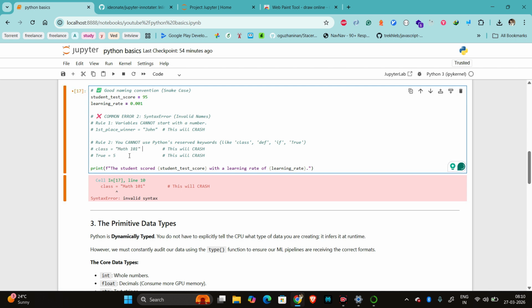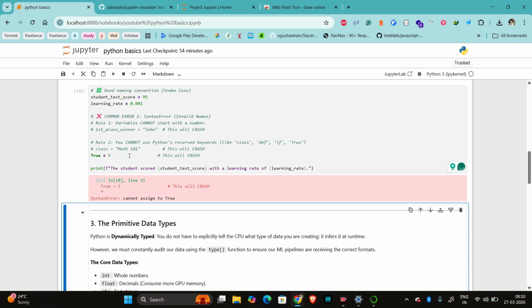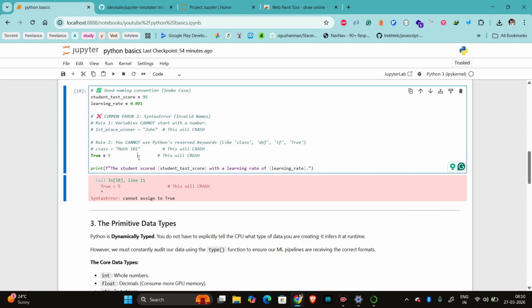If we do the same for true, it's still the same: cannot assign to true. So there are a number of reserved keywords in Python that you cannot use.